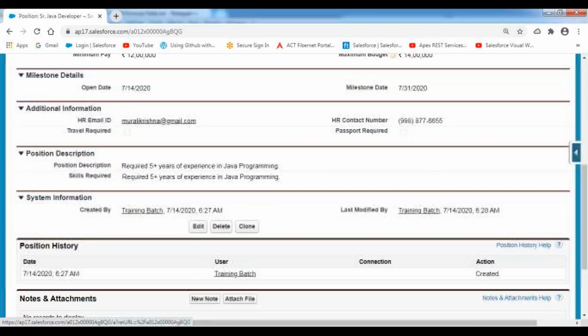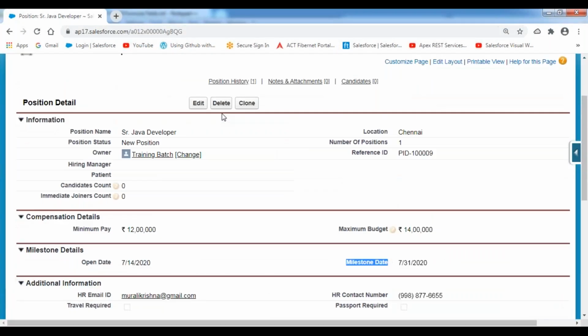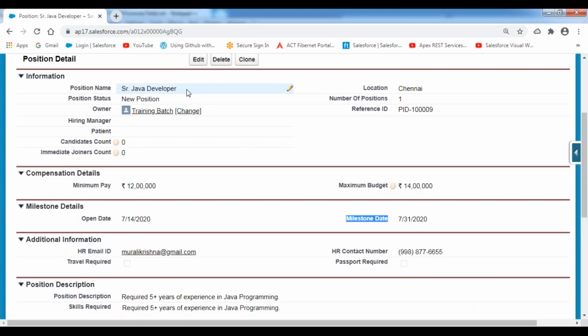The position is open on 14th of July. Milestone date, nothing but the target date to close the position, is 31st of July. That means the project manager has created one position record, senior Java developer. He needs one person in his team to work as a senior Java developer. He needs a candidate. So there is a requirement, a job in his team.